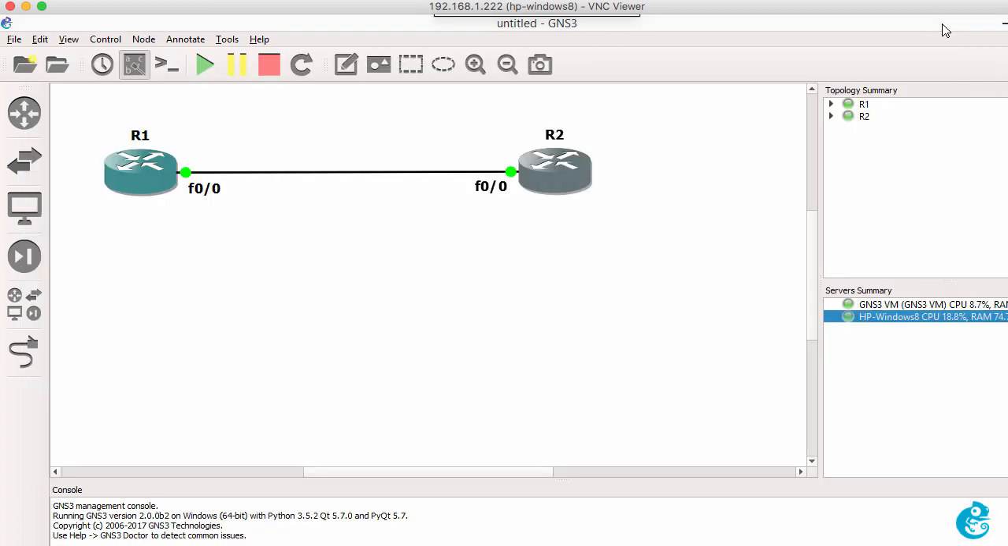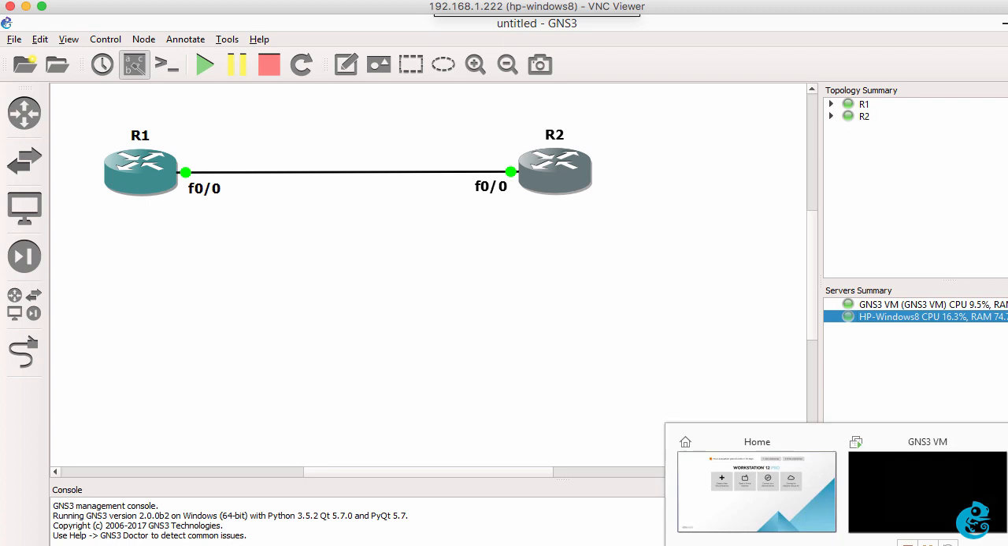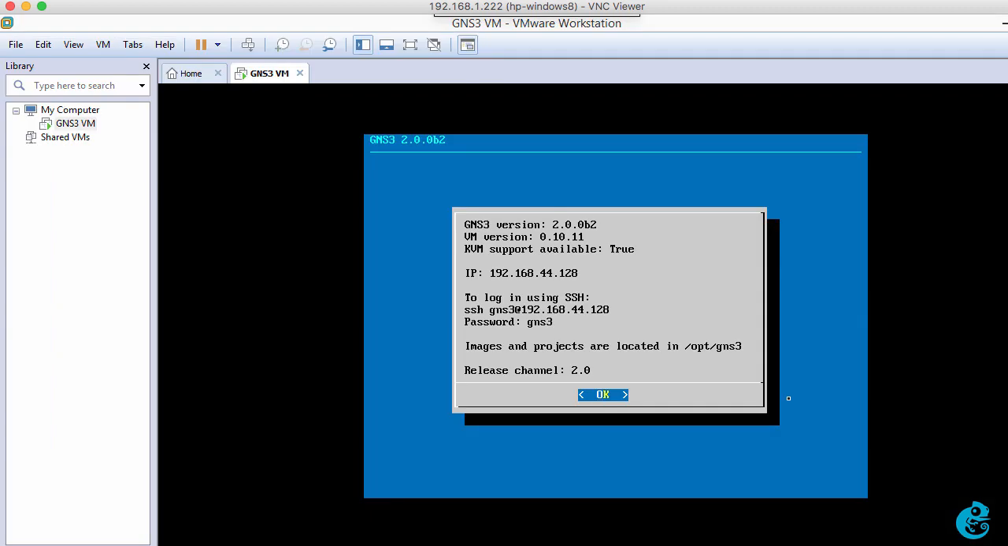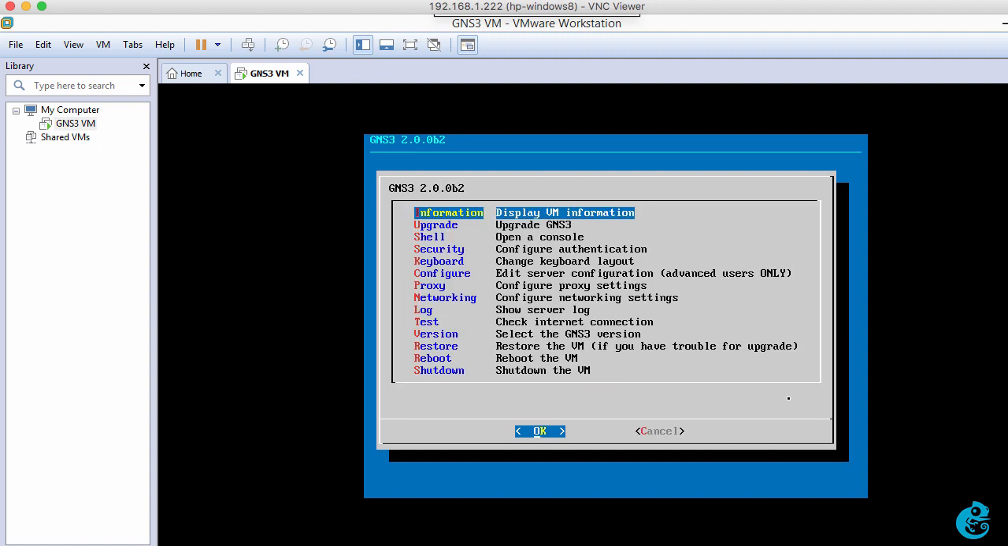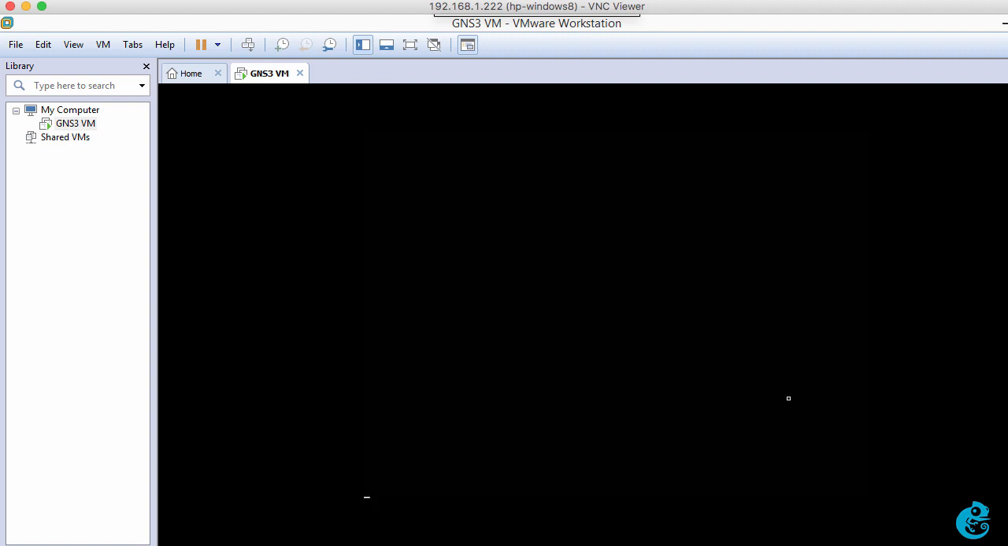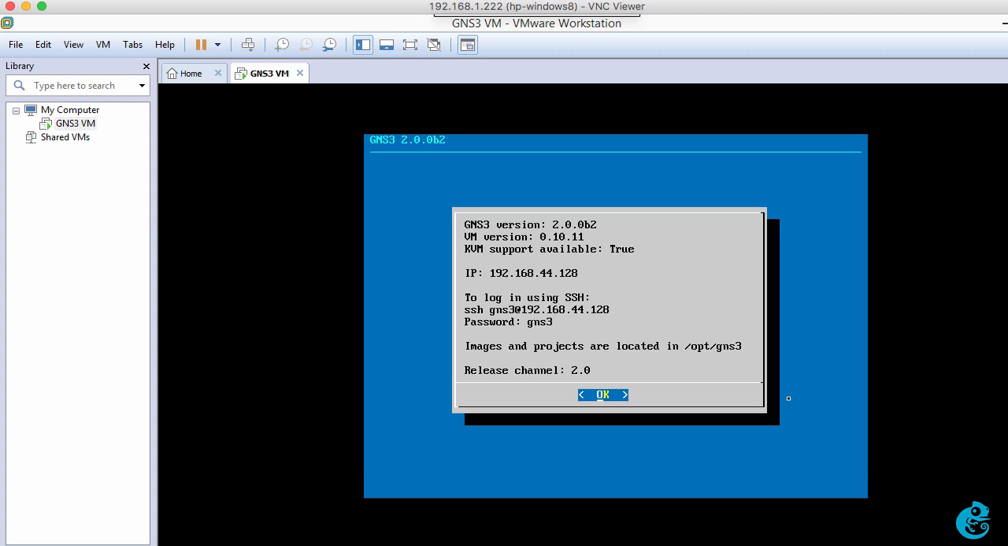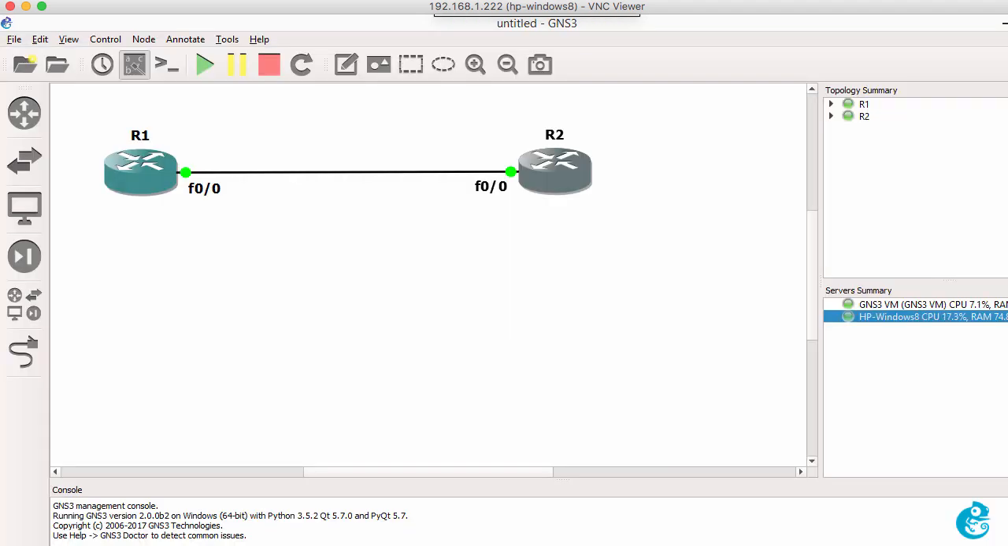So in this video, I showed you how to download and integrate the GNS3 VM with the GNS3 GUI. In this example, I'm using version 2.0.0 beta 2 of GNS3. So here's the GNS3 VM running, in this example, within VMware Workstation. In this example, I've got the GNS3 GUI installed on a Windows 8 laptop.